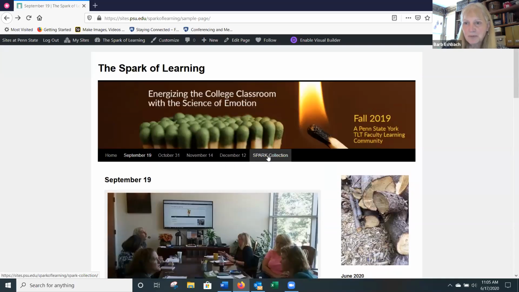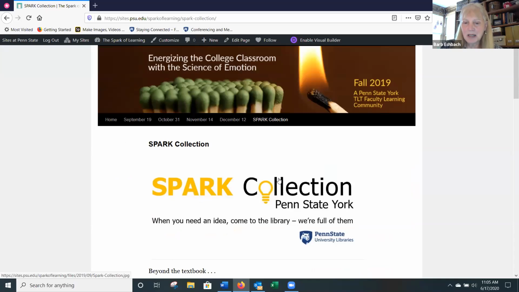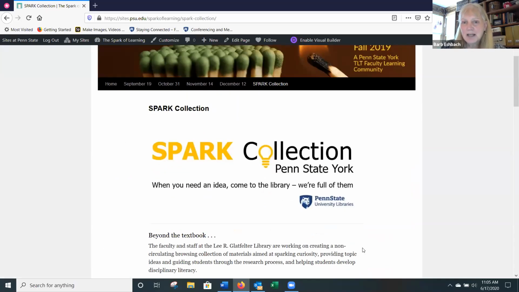What I want to focus on for the remainder of my time, though, is the Spark collection. So I want to make a connection between the FLC that I led, the Spark collection, and curiosity. Our tagline for this Spark collection at Penn State York is, when you need an idea, come to the library, we're full of them. So the goal really is to use curiosity to invite students into this collection, and the Spark of Learning text from the FLC gave us the opportunity to really think deeply about curiosity as one of the emotions involved in learning.